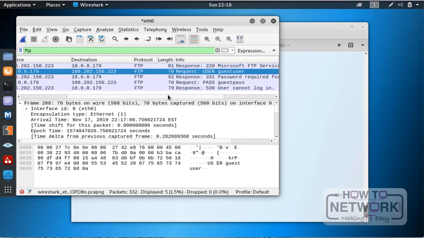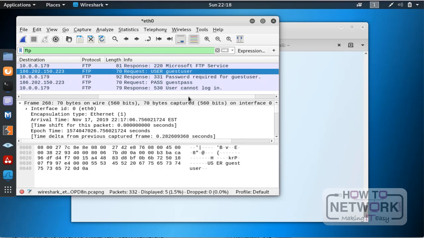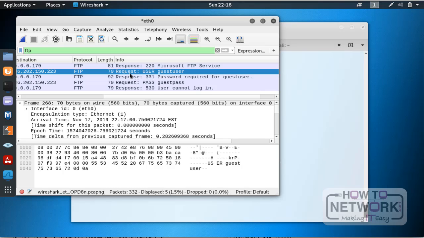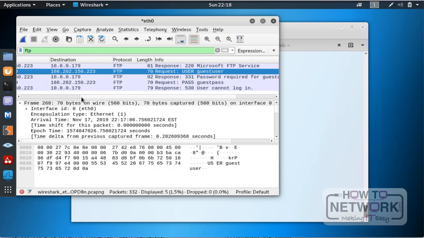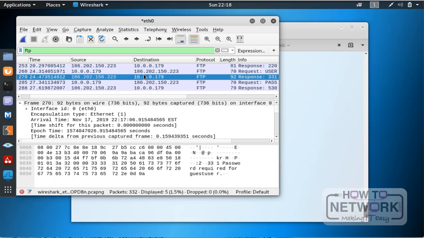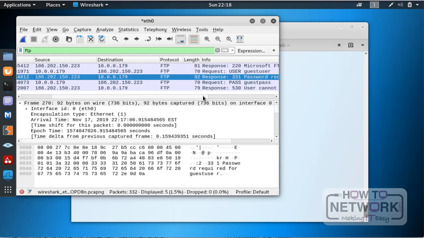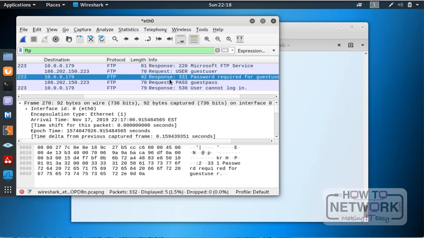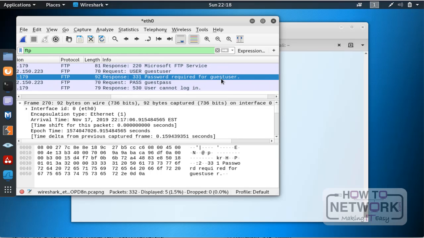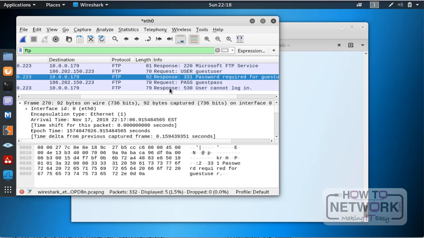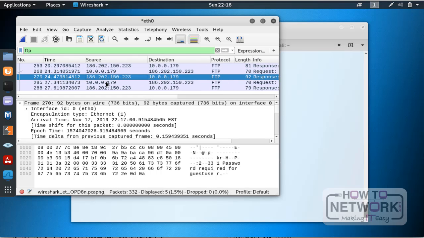ftp.localweb.com.br. The protocol is FTP. That's a file transmission attempt. And it's a connection establishment where I'm using the guest user. Then that server replies to my machine with another FTP packet, which is the response, with password required for a guest user. That's the message that has been sent to my machine.